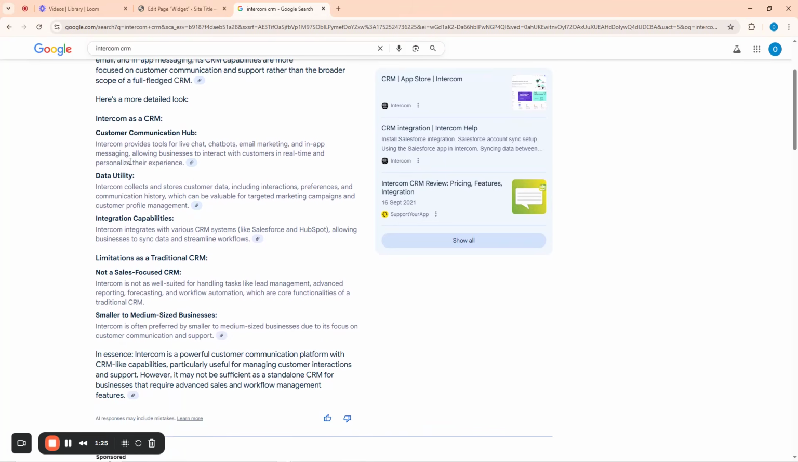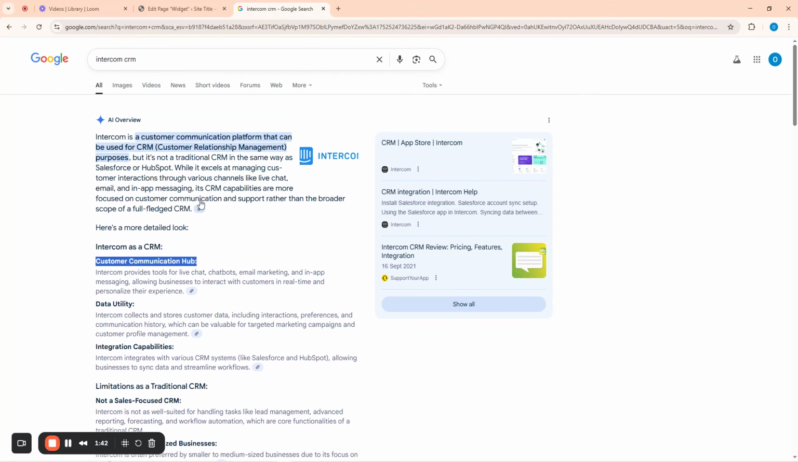Okay. So look at what you can actually do with your Intercom. It says you can do customer communication, you can do data utility, and you can integrate other things into your Intercom CRM suite. Okay. So now Intercom does what?